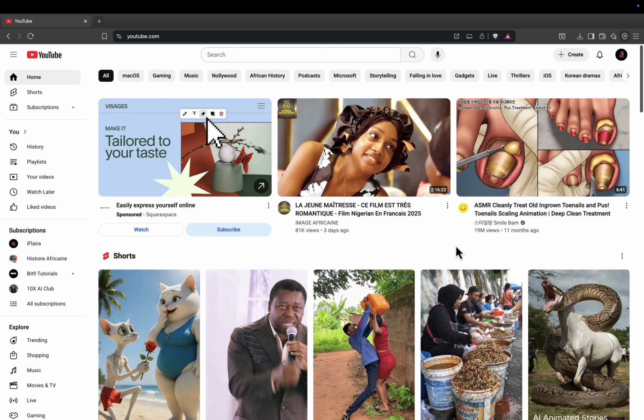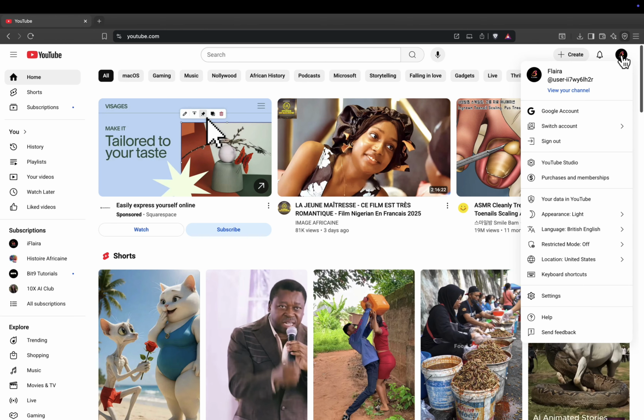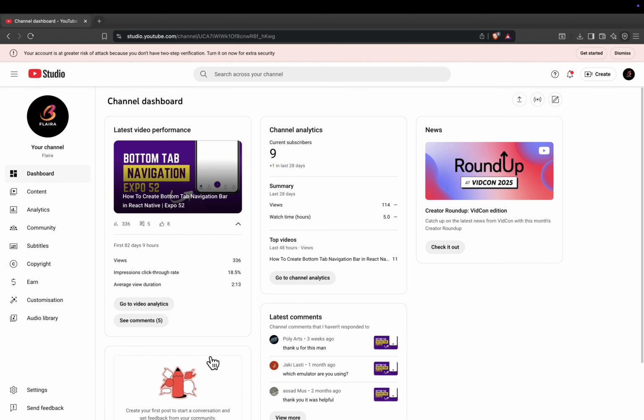To get started, go to the top right corner of YouTube and click on your profile icon. If you're signed into multiple accounts, you can switch to the correct one by selecting Switch Account. Once you're on the right channel, click on YouTube Studio. Inside the studio, look for the Channel Analytics section. It's right in the middle of the dashboard.